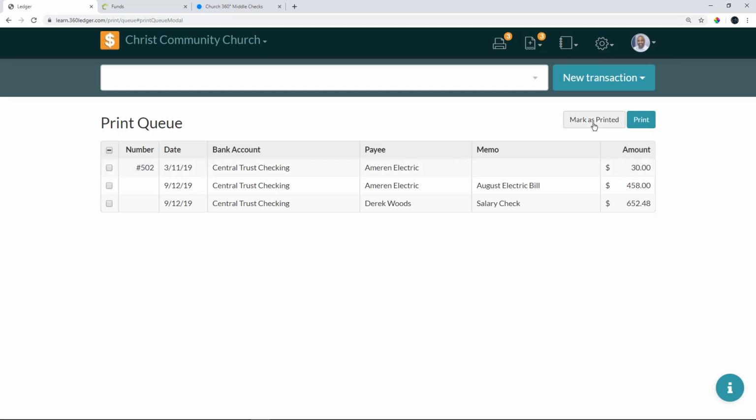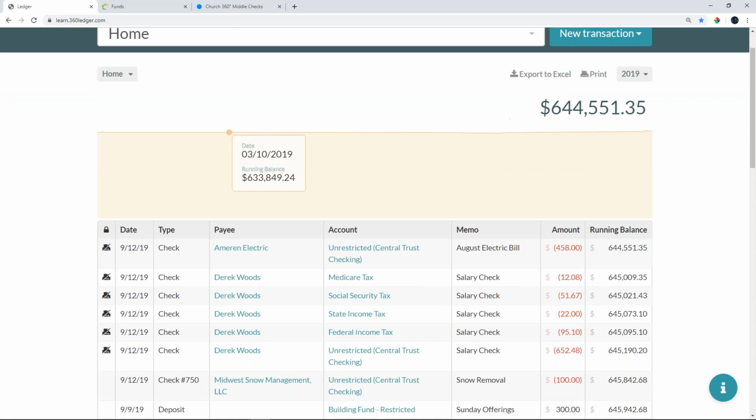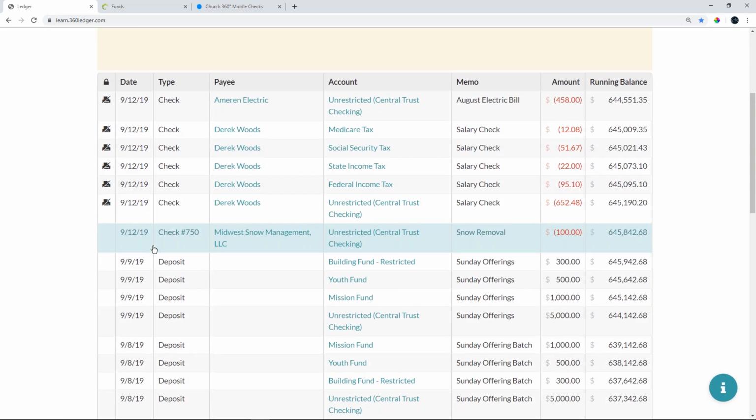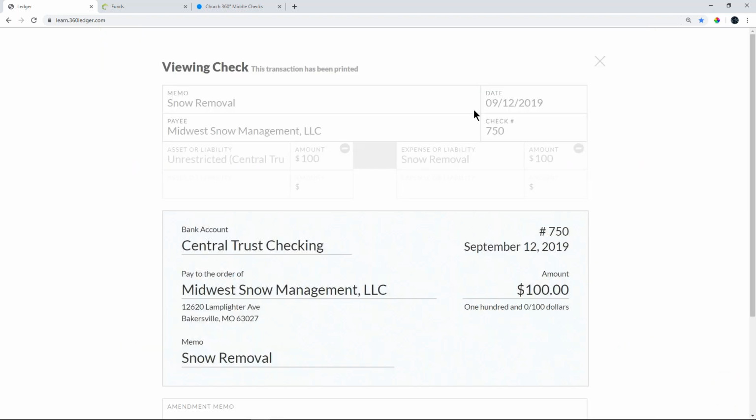Okay, so that'll take it out of the print queue. And when you go back to the transactions view, you'll be able to see that check without a print or need to be printed icon here on the left-hand side. And when you click on it, you'll notice how the top part is grayed out and it's now inaccessible. So the transaction has been printed. You can't make changes at that point in time.